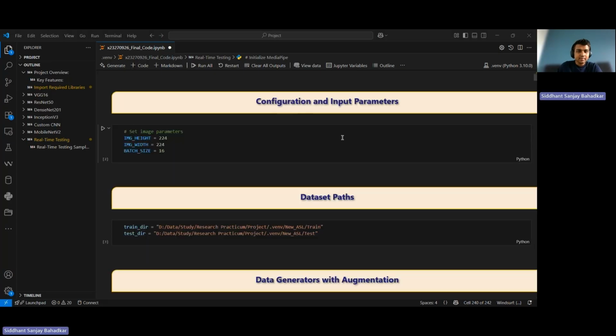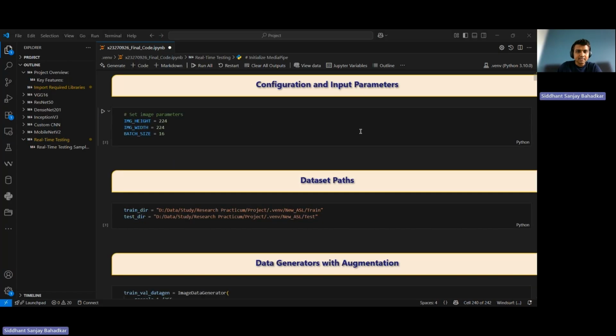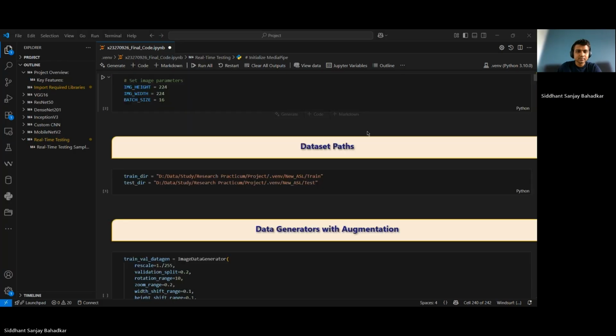So here I set the image parameters where the height and width is set to 224 and the batch size as 16. The 224 by 224 size is standard for models like VGG16, ResNet, DenseNet, and Inception, so it matches the input shape they were pre-trained on. Batch size 16 keeps GPU memory usage reasonable.